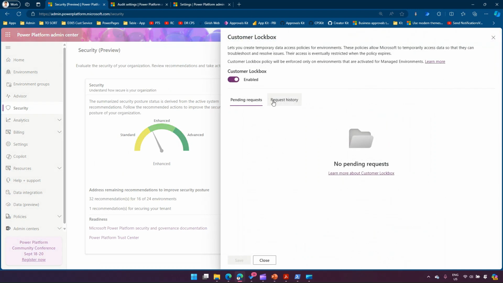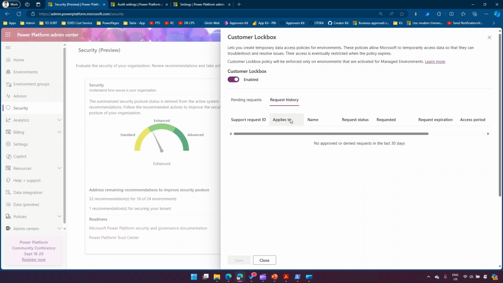So again, it is like an entire tenant based setting. So it's not environment based settings. So you can just turn on or turn off, and then whatever is the pending request from Microsoft, you will see over here, and then you can see the request history based on your approval or denying request.